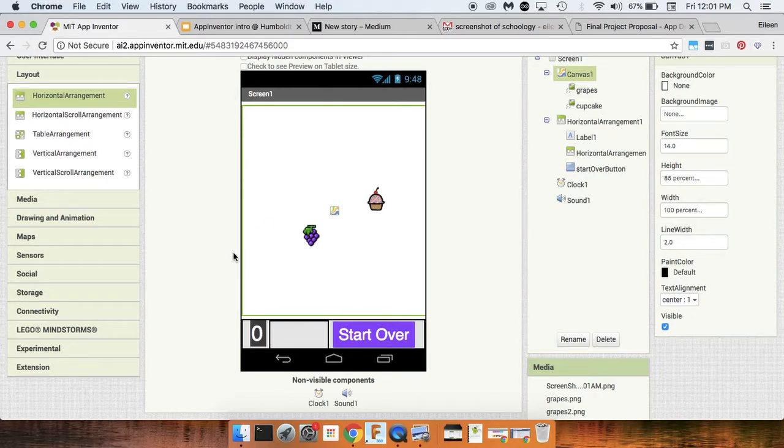For my example project, I added a cupcake sprite to my Grab the Grapes game. If you touch the cupcake, you lose 10 points. I also added a start over button that will make your score go back to 0 so you can start over.